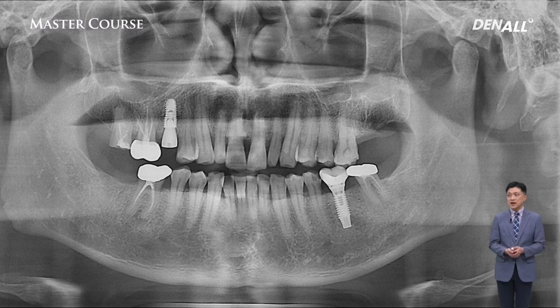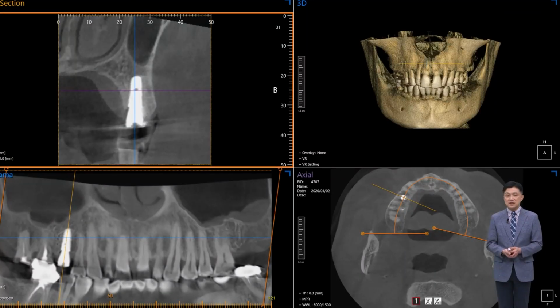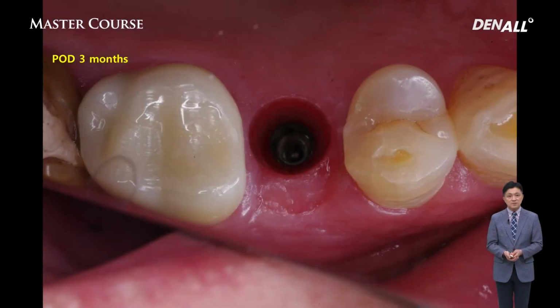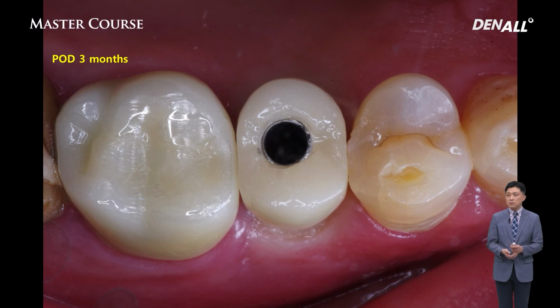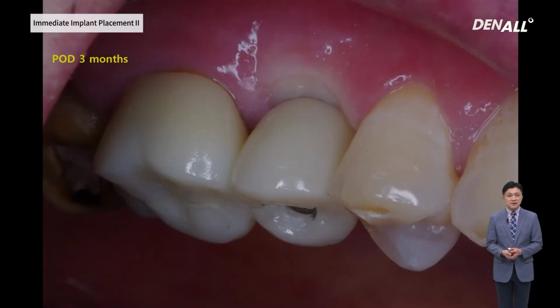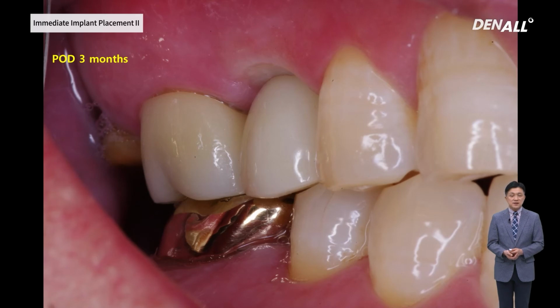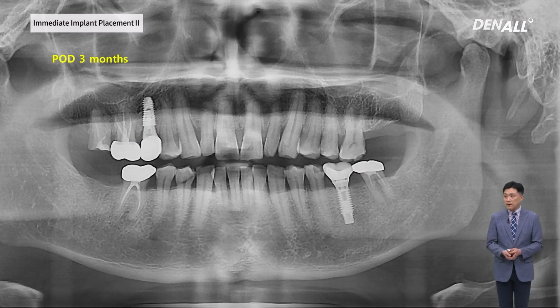This is post-op image and CT. As shown, implant has been placed and it has been placed sufficiently deeply and there is sufficient amount of buccal bone. 3 months later, I connected custom abutment and full zirconia crown. Prosthesis was delivered. This is at 3 months. Panoramic image and CT.